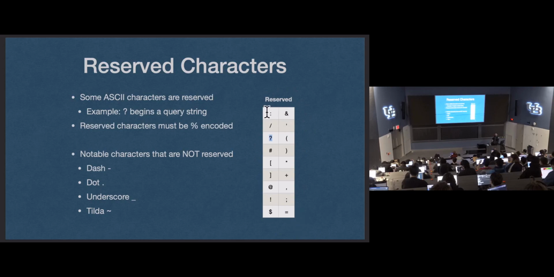But there are some notable exceptions to this, because it's like most of the special characters we would use, of the ASCII special characters. But some notable exceptions: dash, dot, underscore, and tilde are not reserved characters in URLs. So we have full freedom to use these. And you see these a lot in URLs.